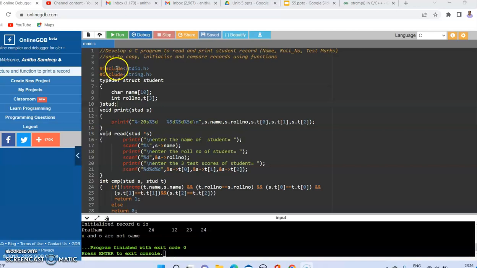As usual, we have included the header files stdio.h and string.h because we will be using some input-output statements and some string manipulation functions. Now I have declared the structure student with a character array name of 10, an integer roll number, and an array t of 3. I have used typedef because I want to create new variables of the type stud. Now I am writing the print function.